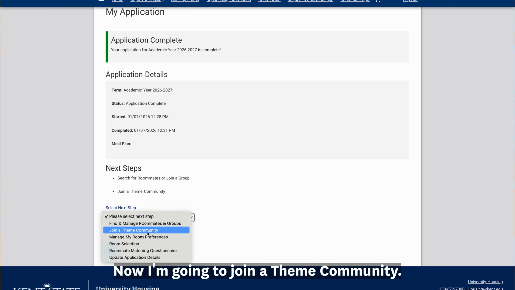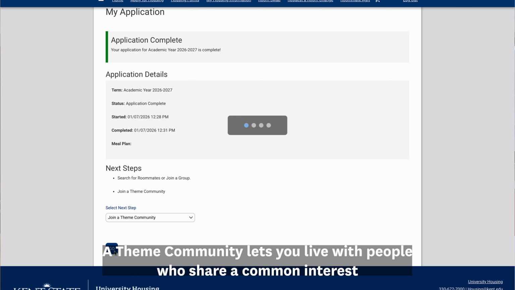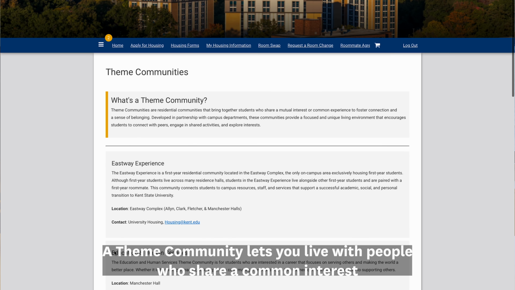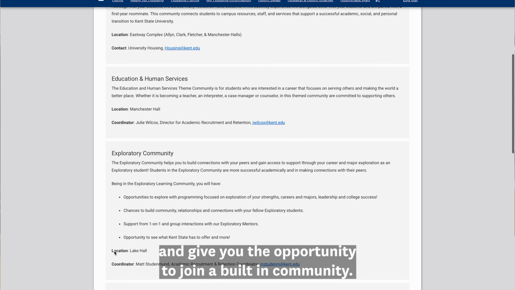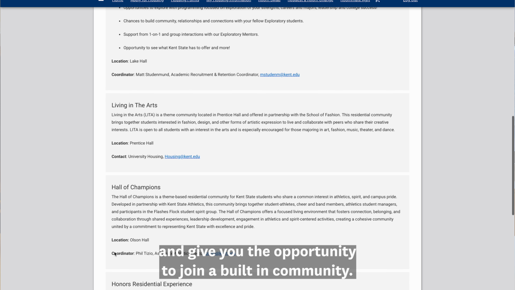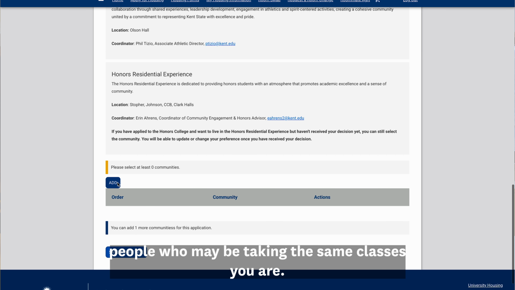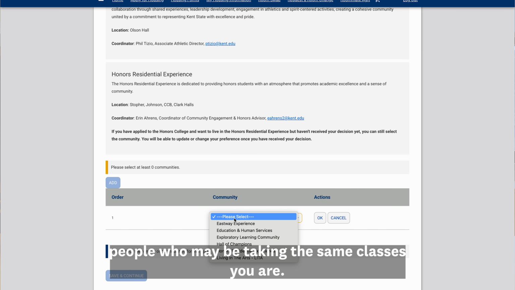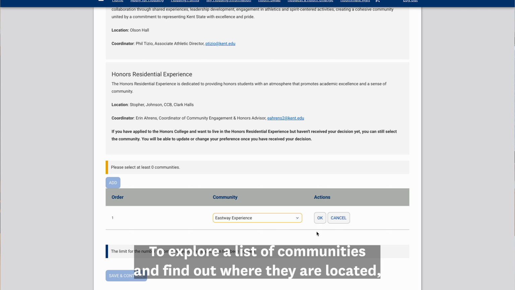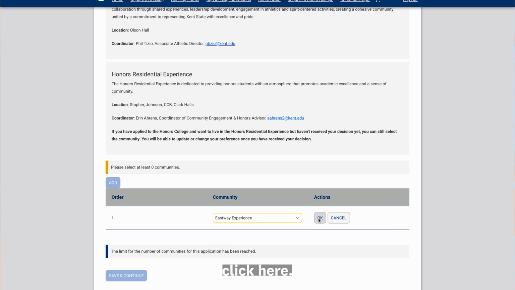Now I'm going to join a theme community. A theme community lets you live with people who share a common interest and gives you the opportunity to join a built-in community. It is a great way to make friends and potentially meet people who may be taking the same class as you are. To explore the list of communities and find out where they are located, click here.